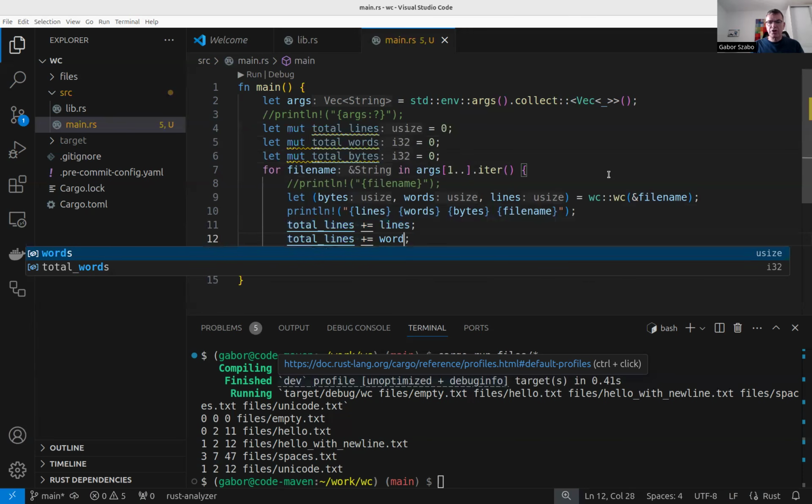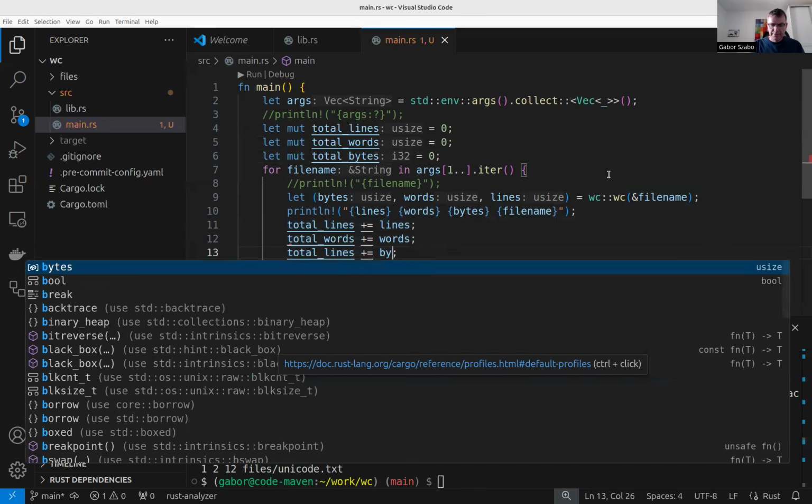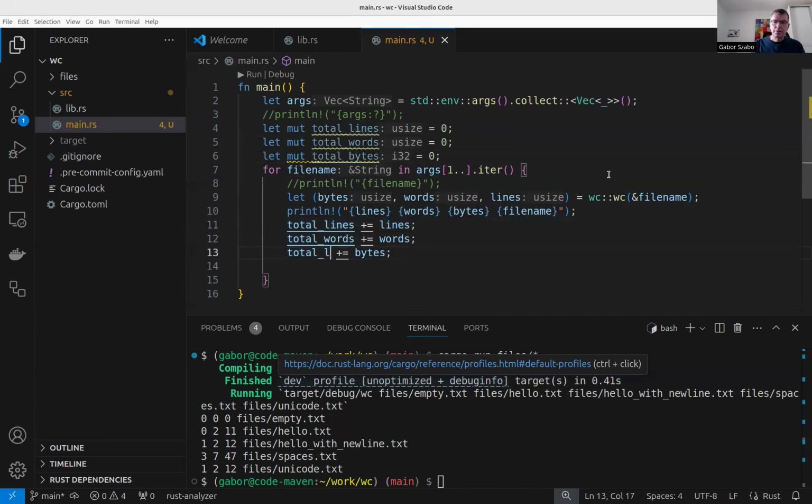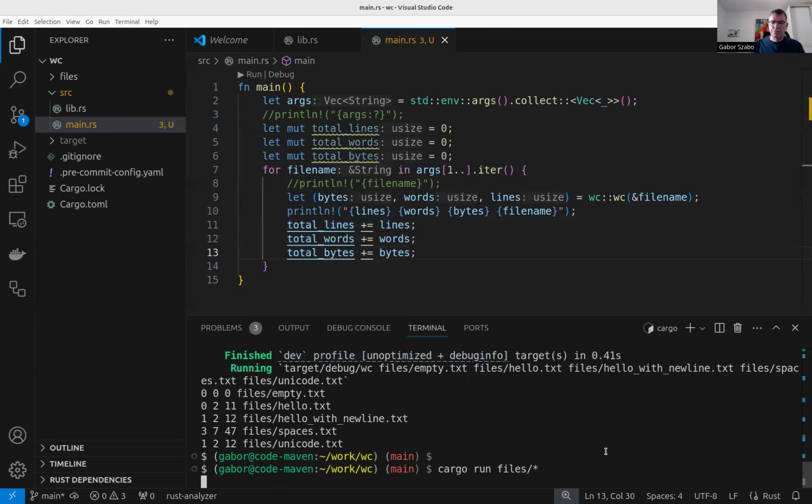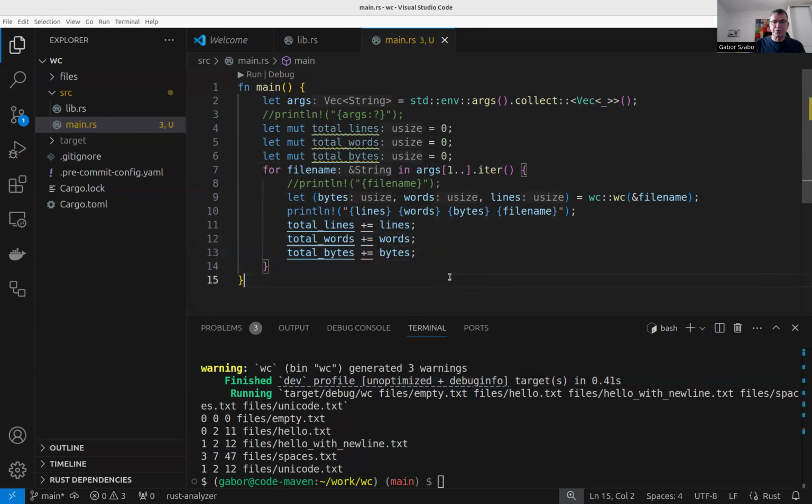So the words and words and bytes and bytes. Okay, and then print them out, of course. At the end, print them out. So at the end, print out the total lines, total words, total bytes, and the word total.